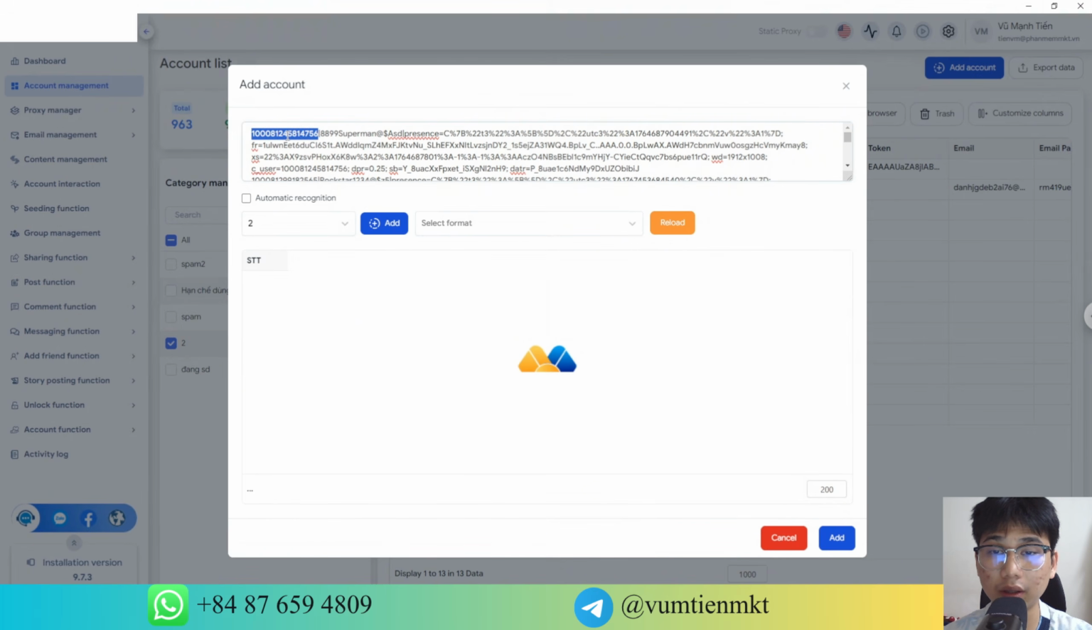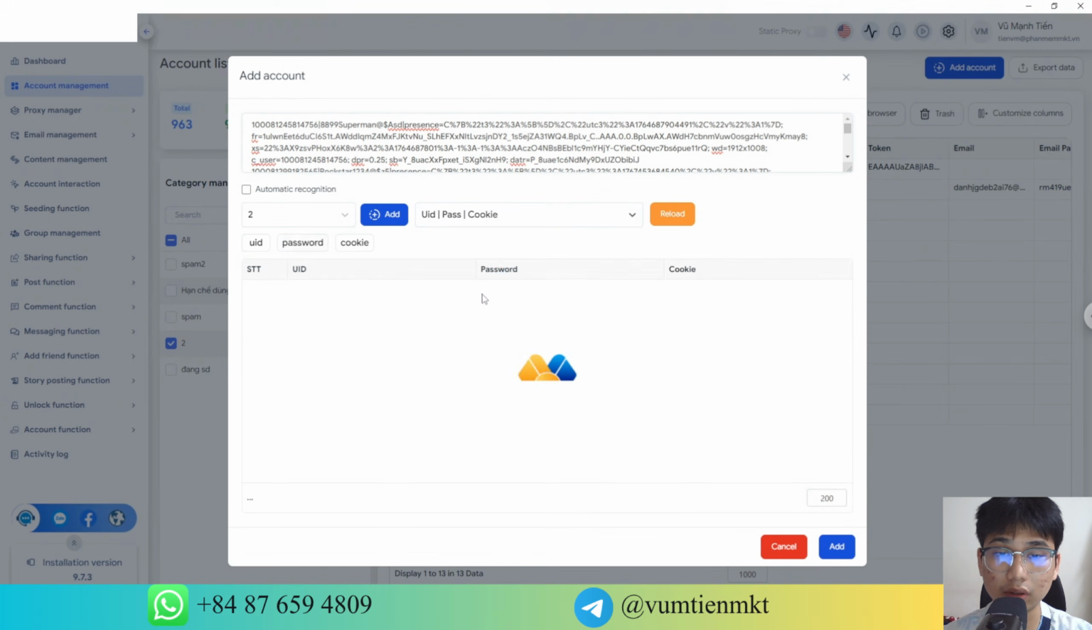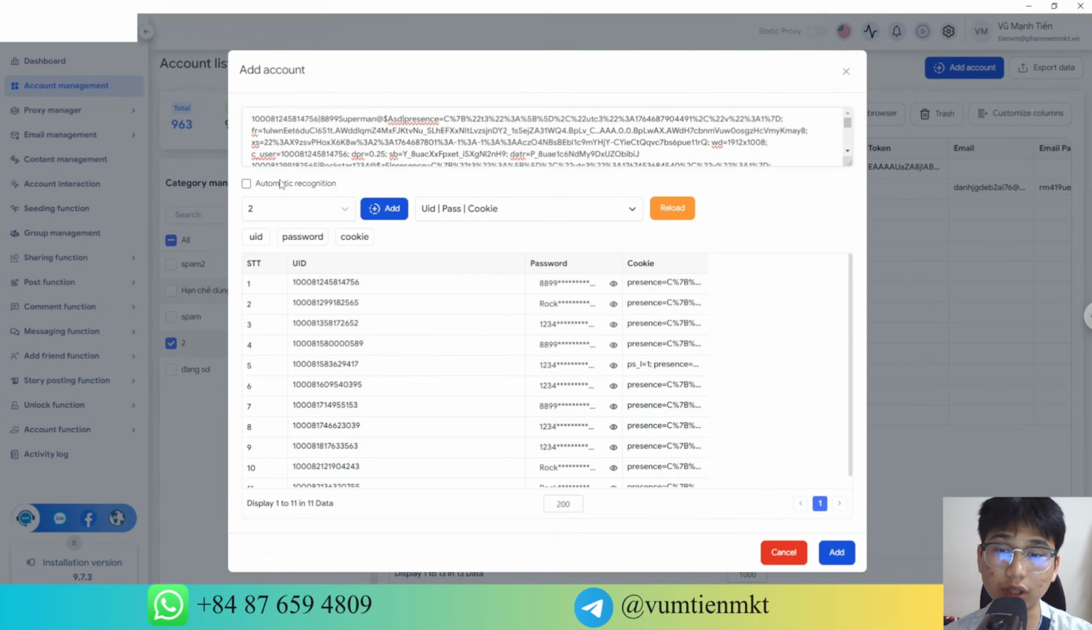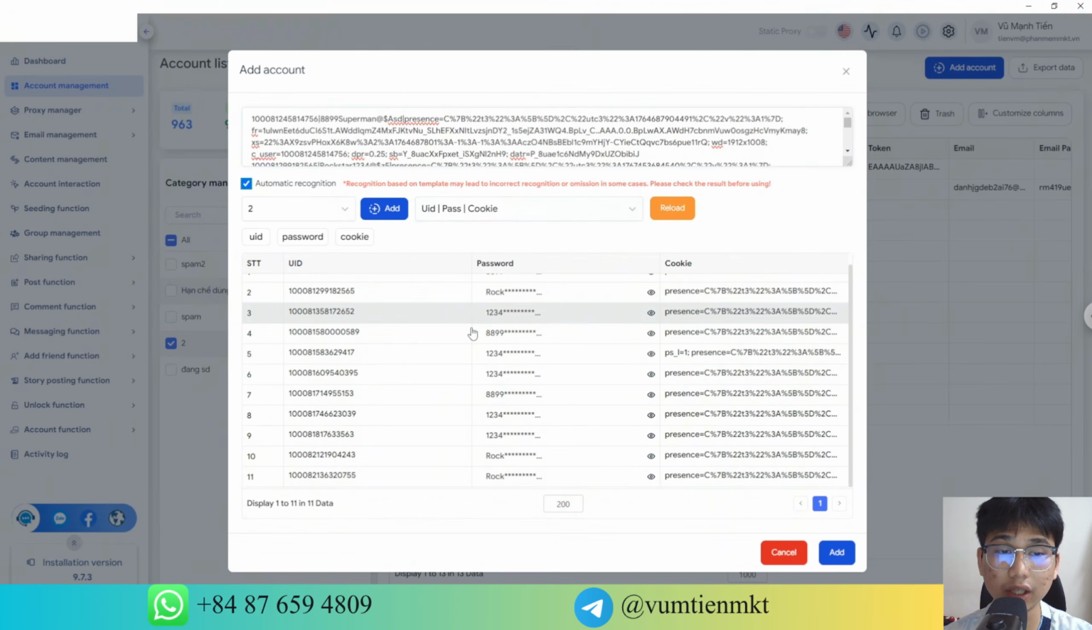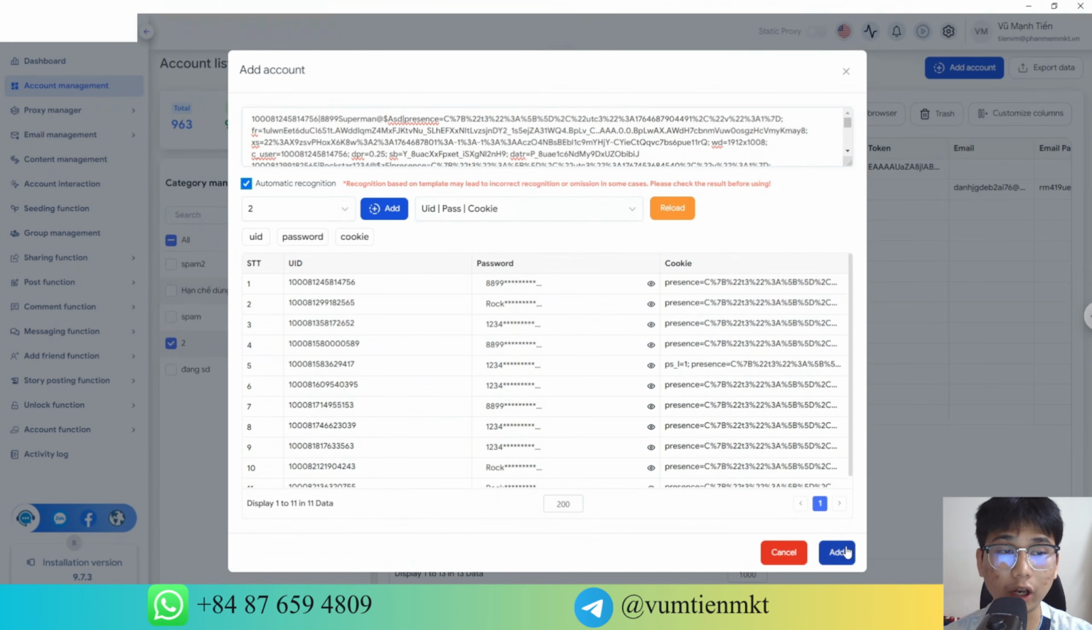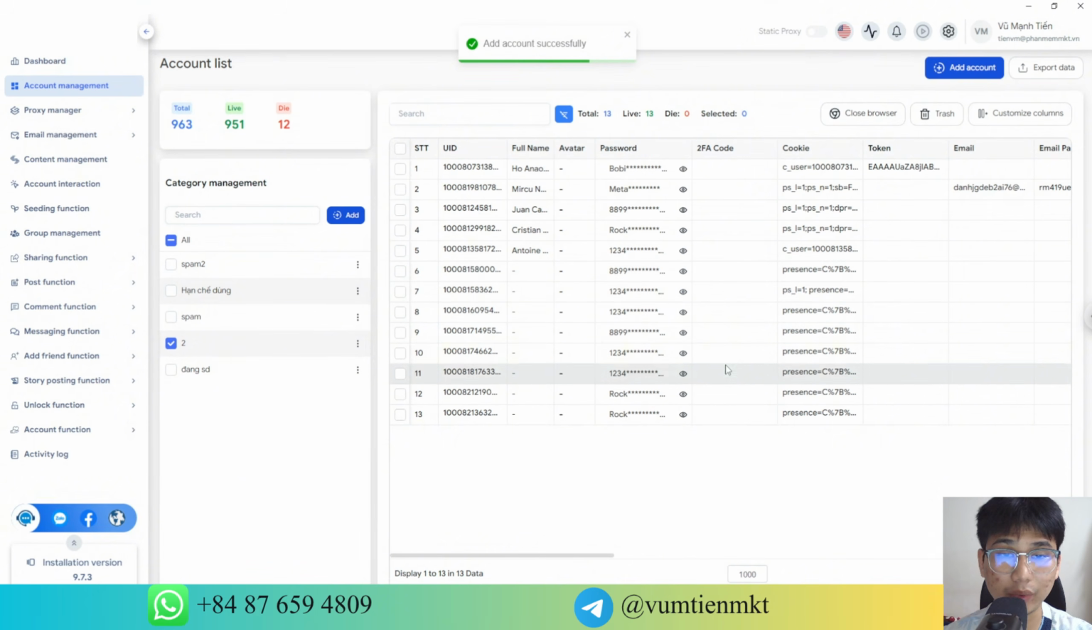For example, here is the UID, here is the password, and here is the copy. Each part is separated by a vertical bar, or you can use the Enter key. You can either select it this way, or let the software automatically detect the format. The auto detect feature is very accurate. After that, just click Add, and you're done. For example, if you've already added these accounts, it will show a notification like this.